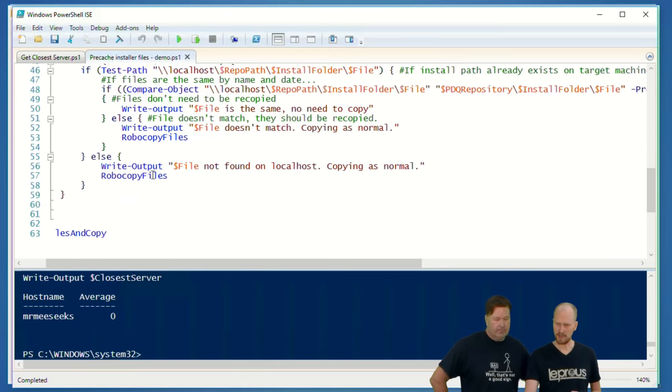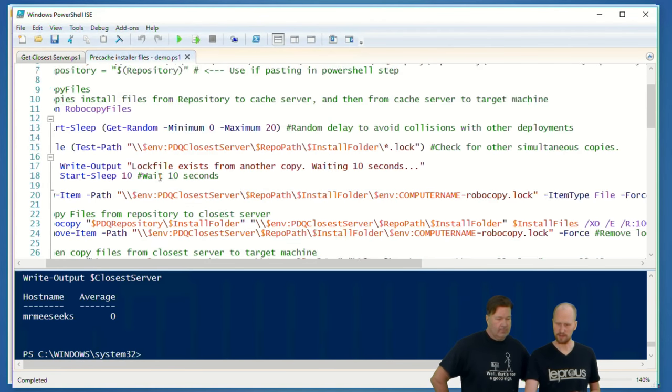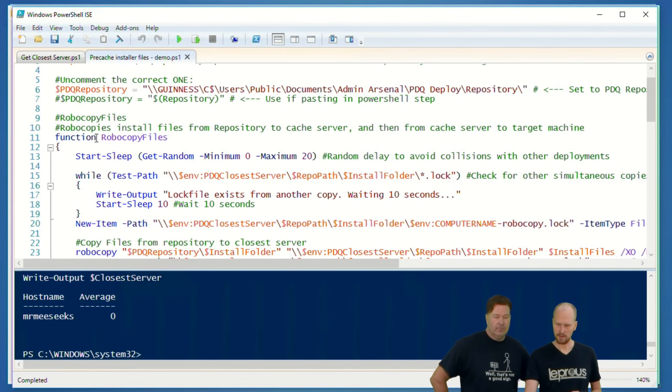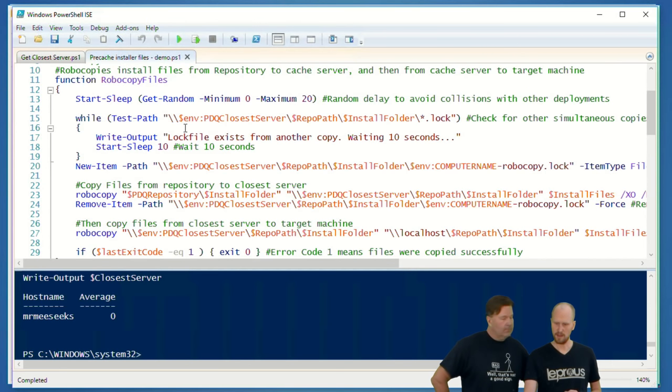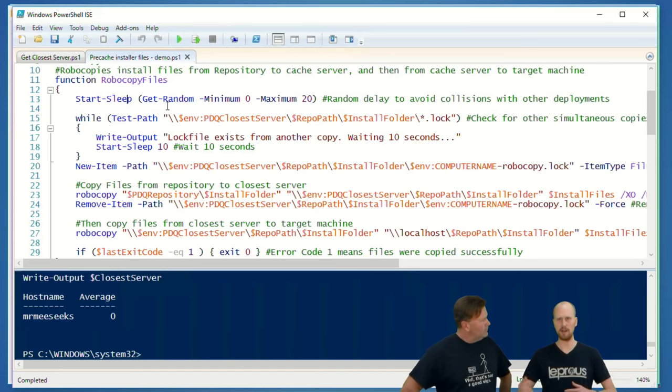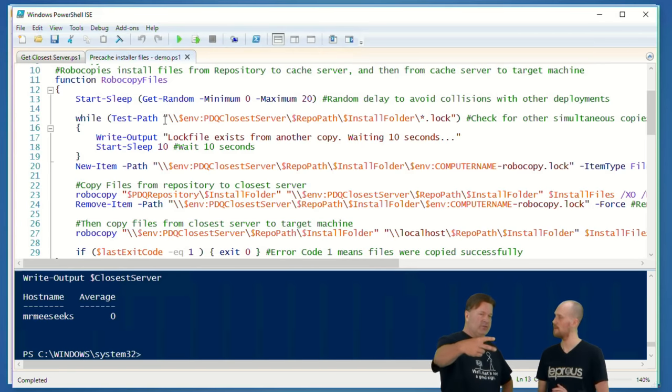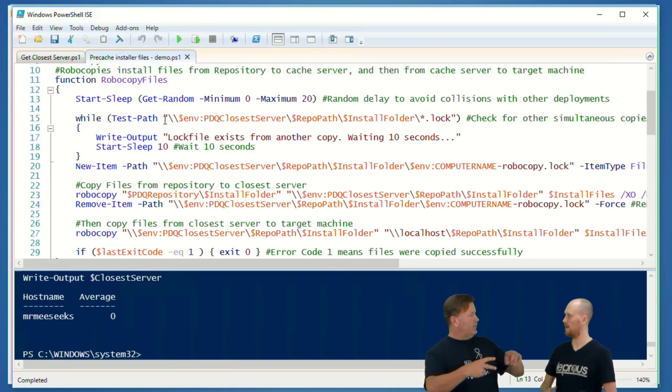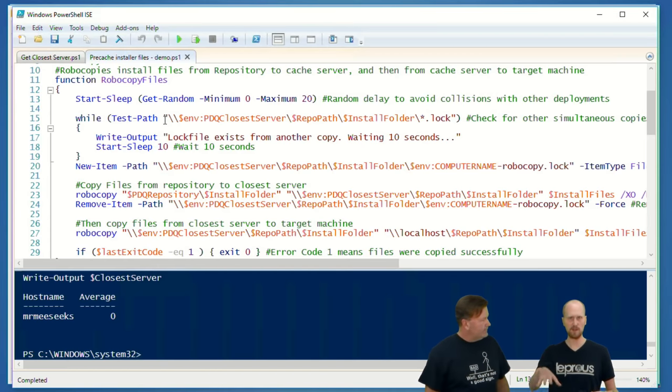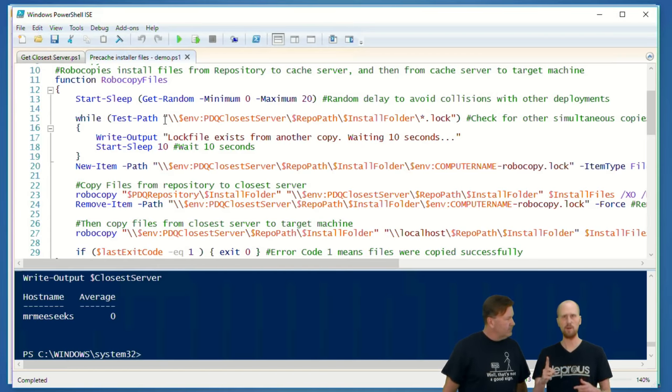So after it checks that, it'll call the other function, robocopy files. And in robocopy files, I put a sleep at the beginning, because sometimes there can be collisions and it'll just retry. So like if you launch two deployments and they're both trying the files. You're trying to send it to 10 computers at one remote site at once. The first one will create a lock file, and the others will wait until that lock file disappears.